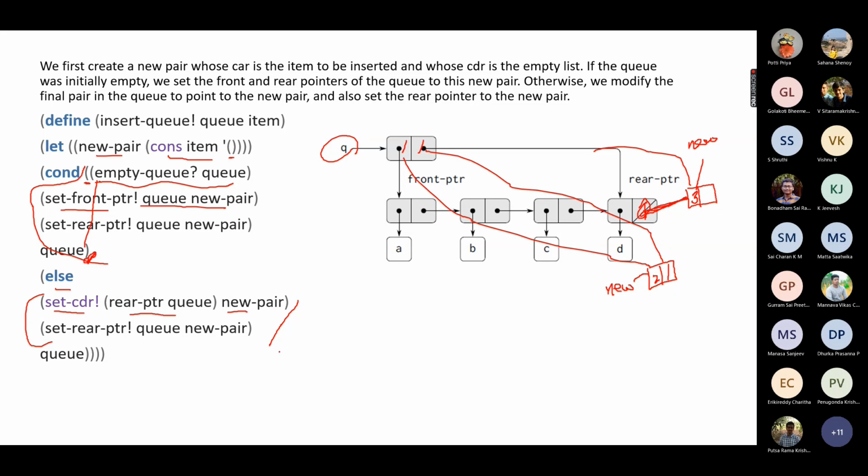Getting it? Rear pointer of Q, which will return you CDR of Q. What is CDR of Q? Q is here. CDR part is what? It is pointing to this node because it is not empty. And in this node, we have to go to the CDR part. In that, you have to assign the address of the new node.